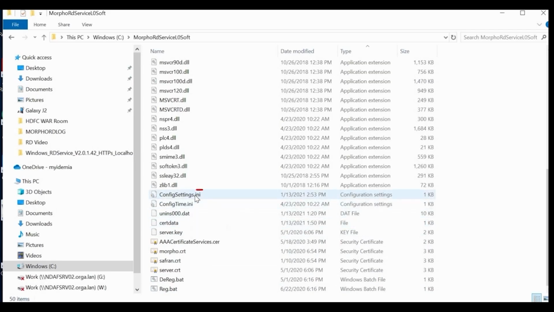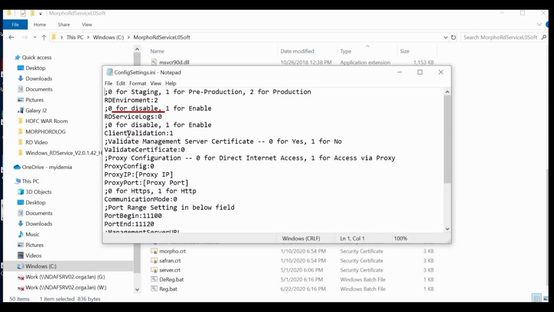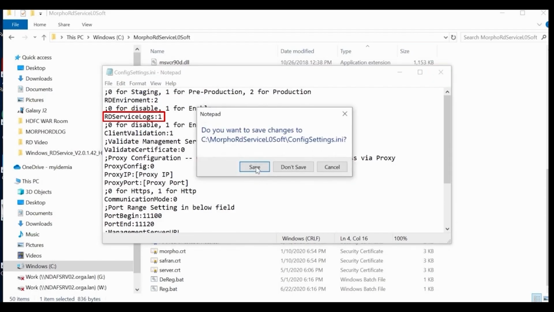Next, go to the config settings.ini file and open it in the notepad. On checking the fourth line of this file, you will observe that the value is 0. Change this value to 1. Proceed to save the file before closing it. Do not change the name of the file.